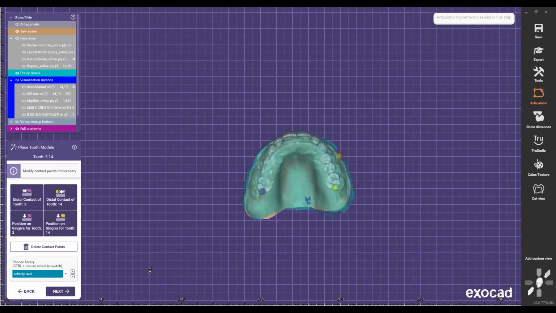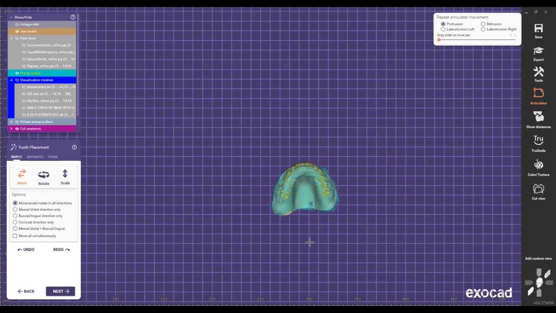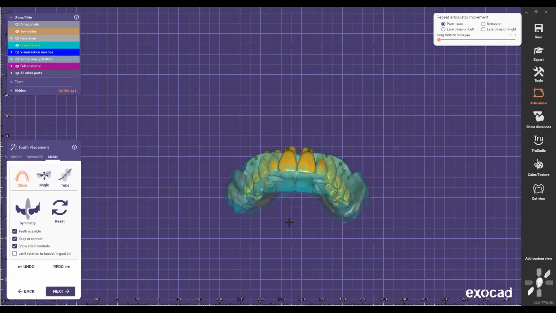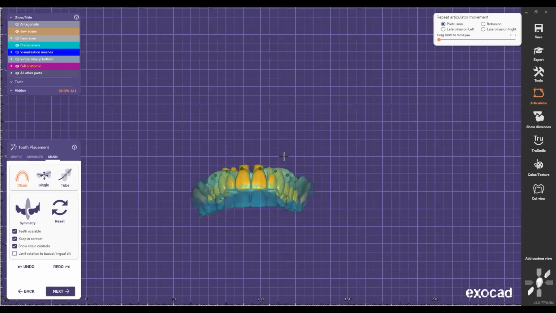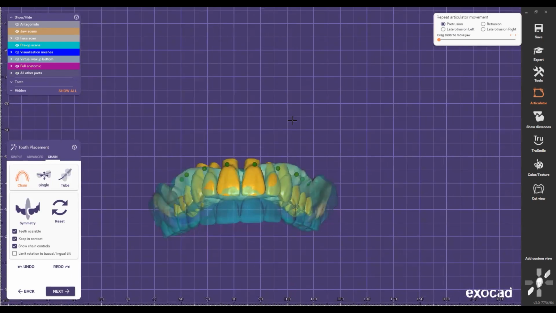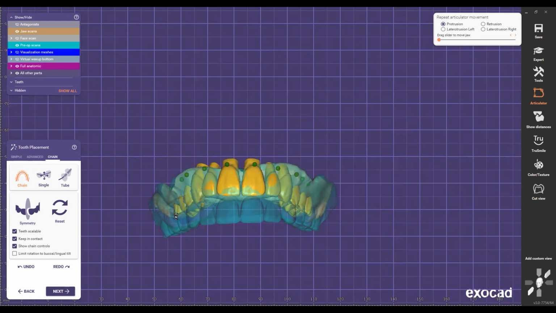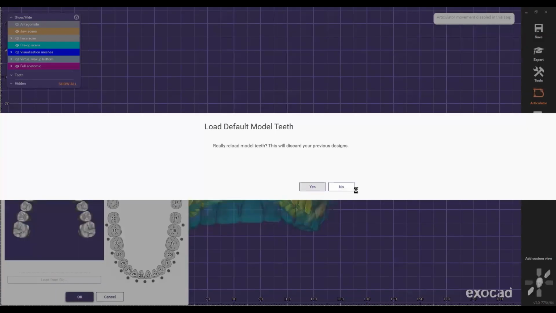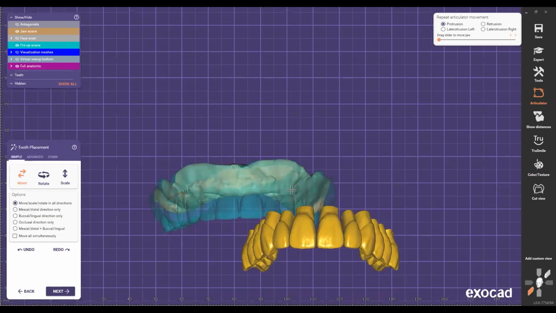So once I have that, I can just jump next, and in this mode I can do one thing. Let's say you didn't set it up like this. If you want the software to give the original size of this library, you can go to load custom view once you are in this step in the tooth placement, click OK, say yes, and the software is going to give you a nice arch of teeth. Okay, so then you can see everything there.